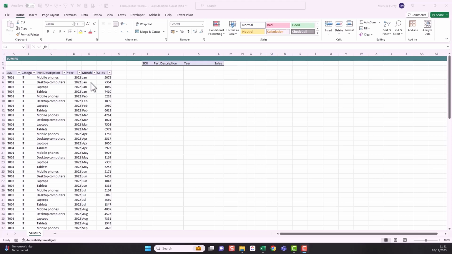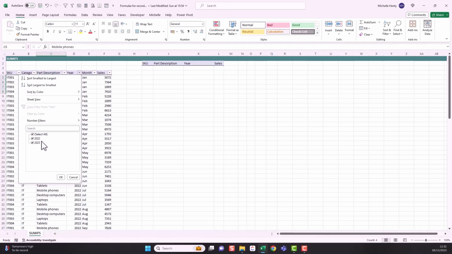the same results. I've got some sales data here, so I've got 4 parts. There are the descriptions there. They're all in the IT category range. See here, there's just one option, and it's over 2 years. So I've got all the months, and it's 2022 and 2023.